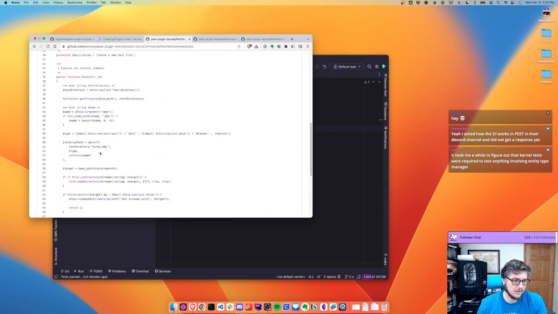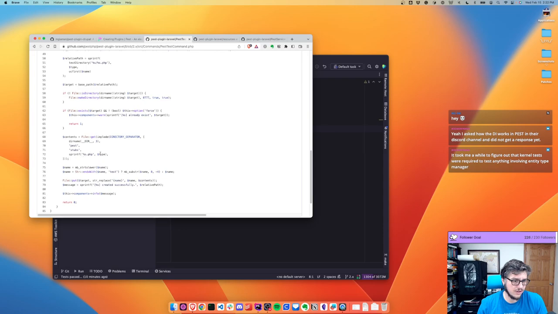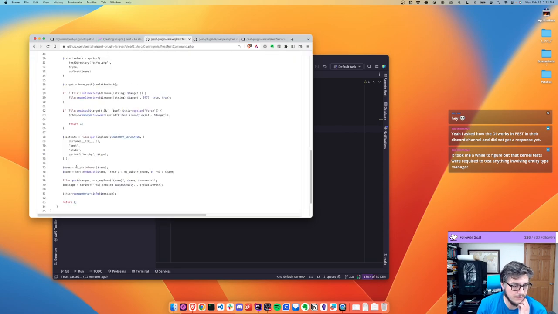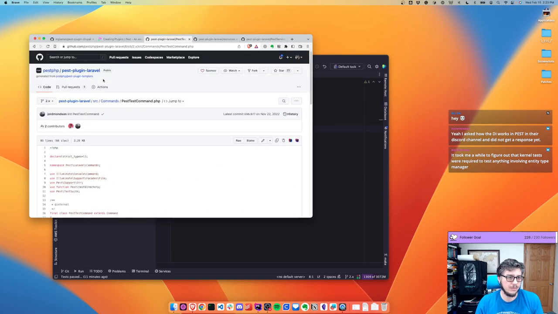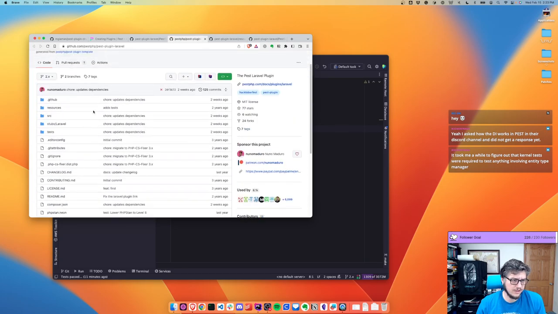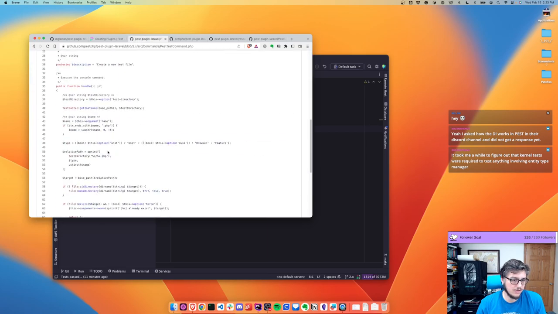So get the test directory, stubs, okay. How does this figure it out? Type. So contents is pest stubs. Where does it get this from? So contents file get, implode directory of the current directory name, pest stubs type. So let's look. I do like the fact that it has all the scaffolding. So I'd like to be able to replicate that, but I don't understand where it's even copying this from.